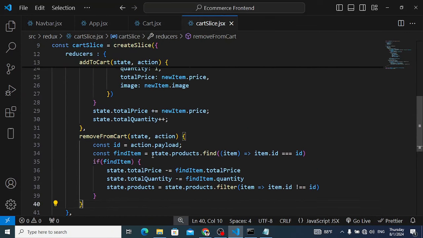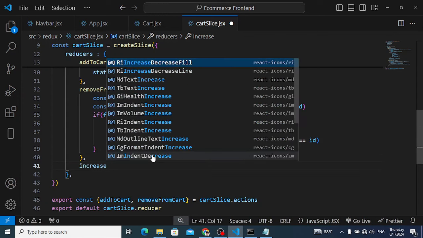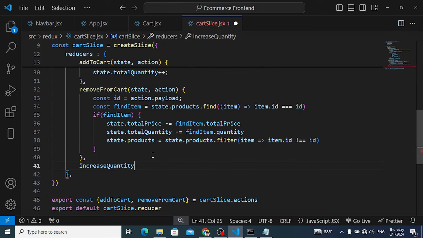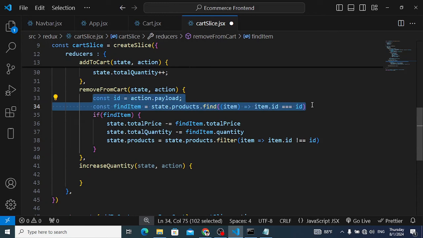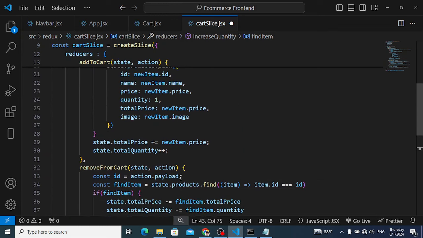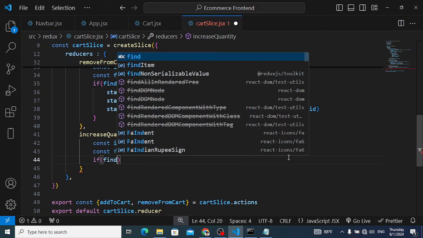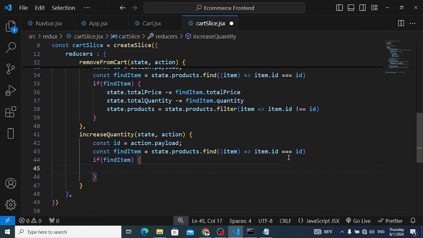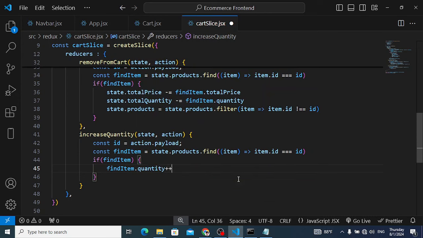Now let's implement the increase and decrease functionalities. In the cart slice, we will now implement the increase quantity. First of all, we will pass the ID, and we will find that item. After finding the item, we will implement something. Okay, let's do it. If findItem exists, we need to do findItem.quantity++. First of all, we will increase the quantity of that item.